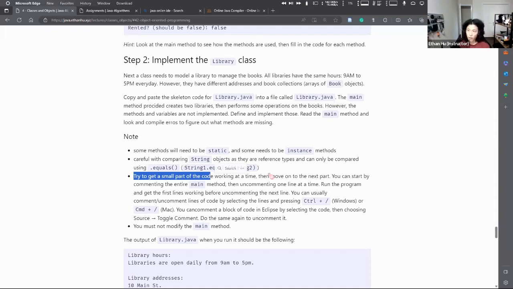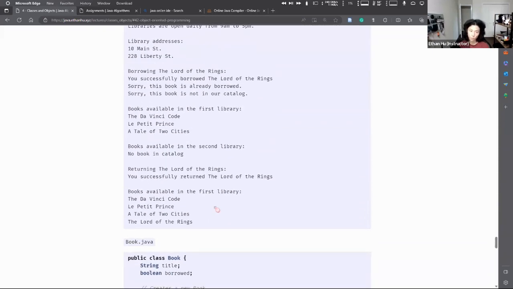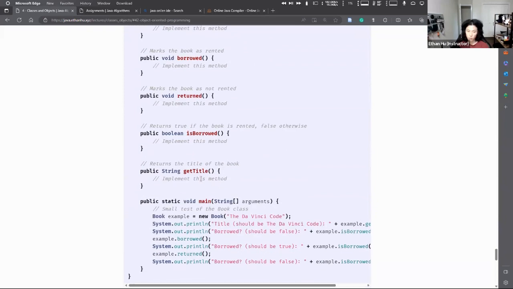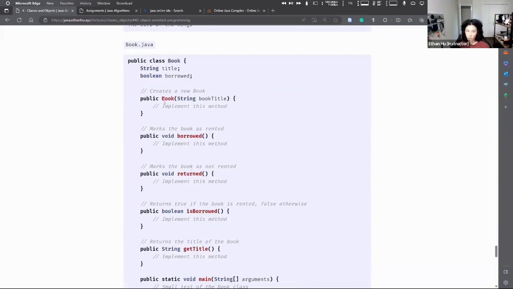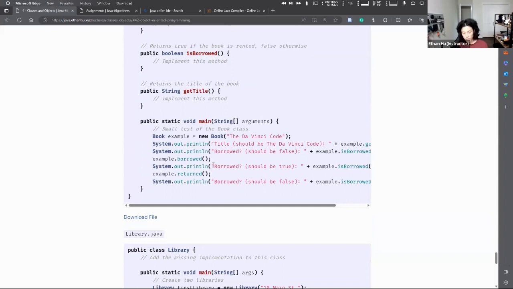Below, I provided you with the expected output. You can compare it with this once you're done. Here are a few methods. You should probably have a constructor that creates a new book using the book title. Then you can mark the book as rented using the borrowed method. Returned and isBorrowed check the status. getTitle gets the name of the book. And then here is a main test method.